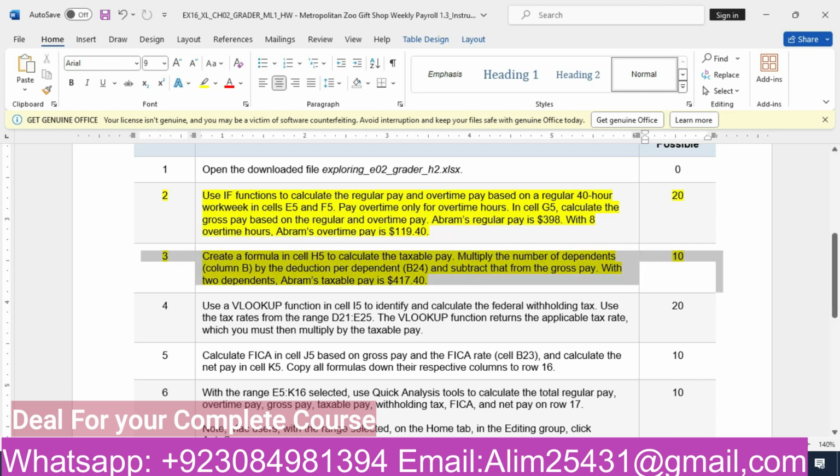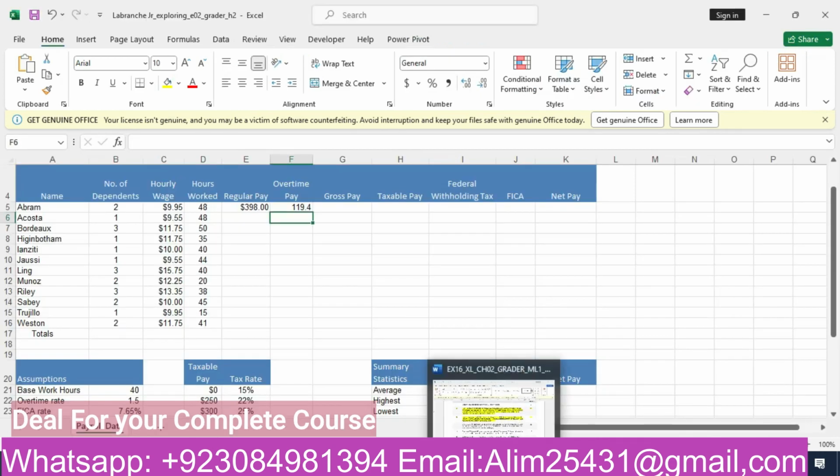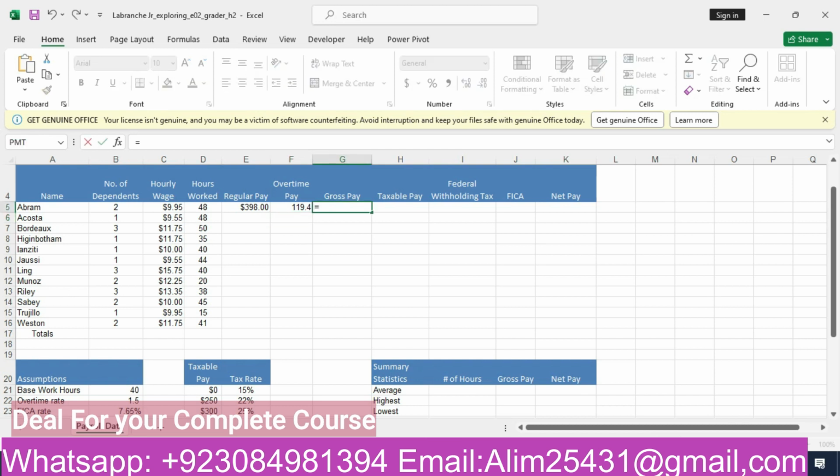We will move to our third step. Create a formula in the cell H5 to calculate the taxable pay. Multiply the number of dependents in column B by the deduction. In the second step we have one last thing. In the cell G5, calculate the gross pay based on the regular pay and overtime. So in the cell G5, we will put gross pay is equal to regular pay plus overtime and press enter. That's our gross pay.